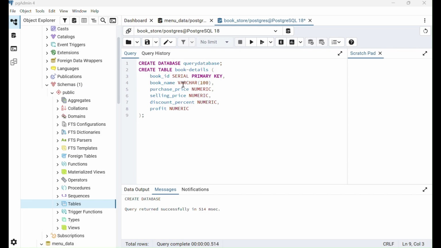The book names are the names, right? So it has some alphabetical characters. That's why I have given VARCHAR, and I have given 100. So max to max, the character count can be 100, and the rest of the things are numbers, so numeric I have given. Okay, let's just select and run. Let's see what happens.